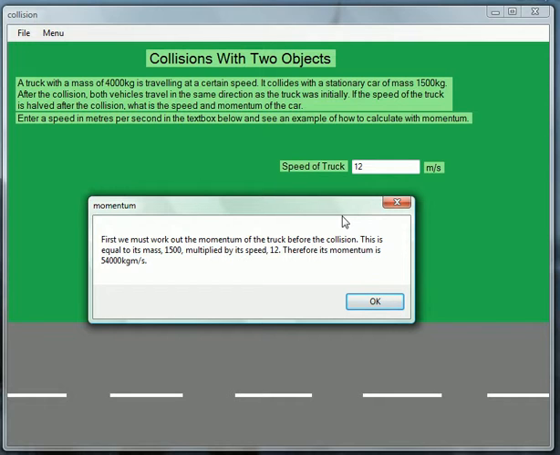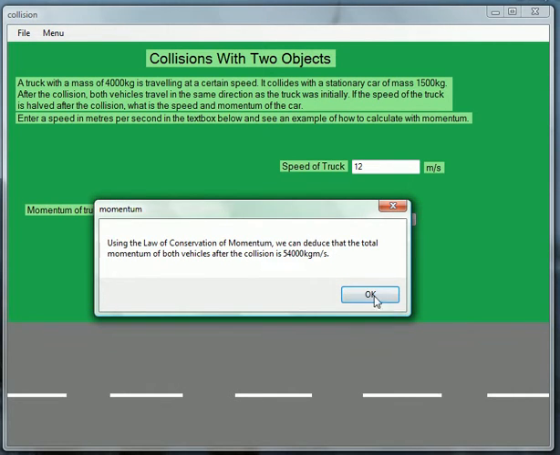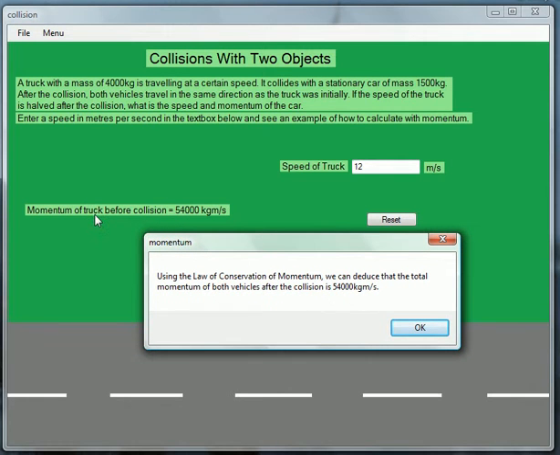Now, the program will help the user through the question, and each step will be explained. So basically the first step is to multiply the mass of the truck by its speed. So 1500 multiplied by 12 equals 5400. You can see that this step is shown in the form along with every subsequent step.